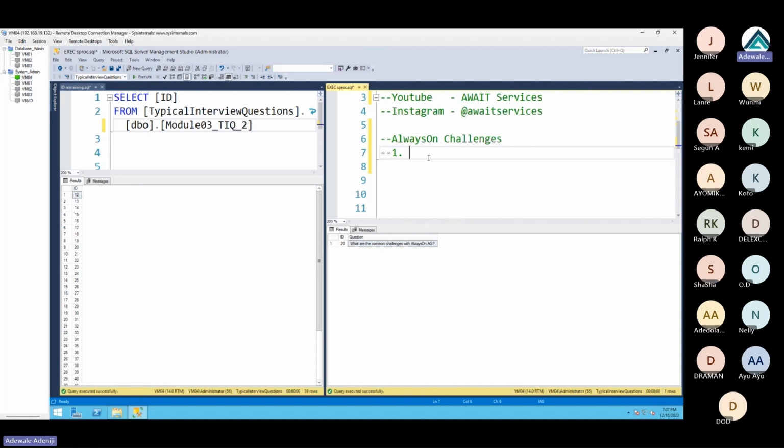You all tried. So number 1, AlwaysOn is heavily dependent on network, internet, because that's how the servers communicate, right? So the only way for the primary to communicate with secondary is through the internet, and that's through the TCP endpoints. So if your network is not strong enough, then that's a challenge.